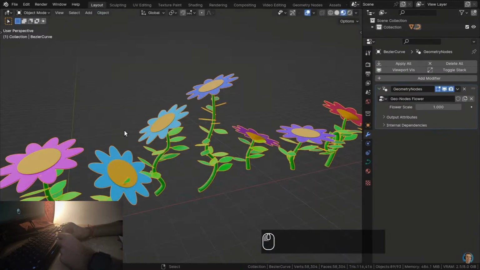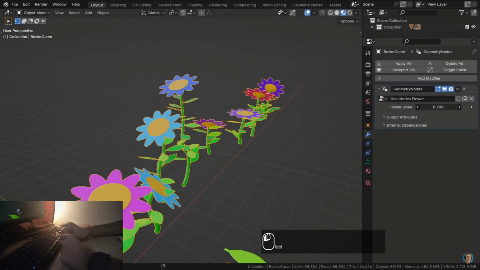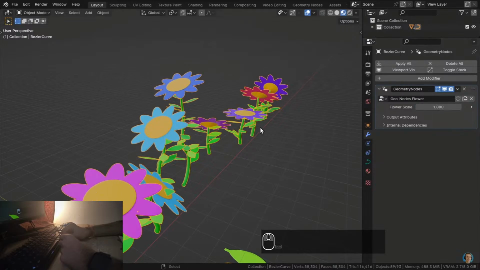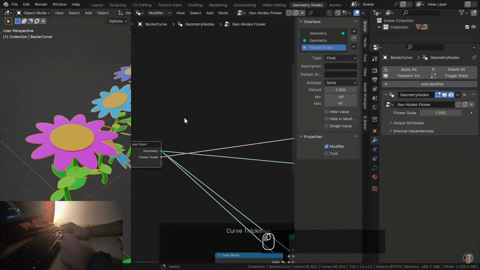Now if we go back here to the layout, we don't have to even see the geometry nodes. We can just drag the flower scale value and that'll change the size of the flowers. So let's do that for many more values. I'll go back here to the geometry nodes.